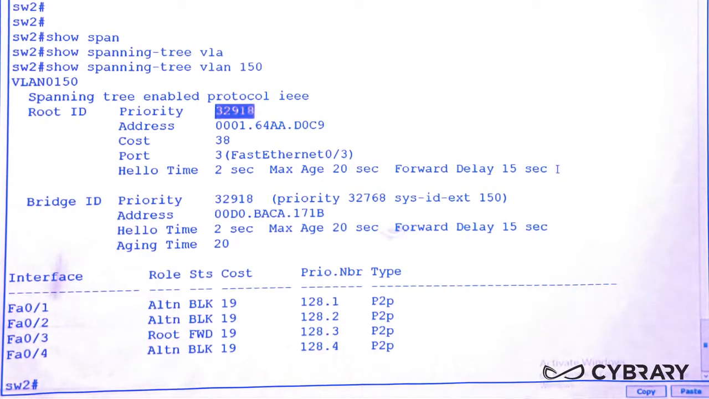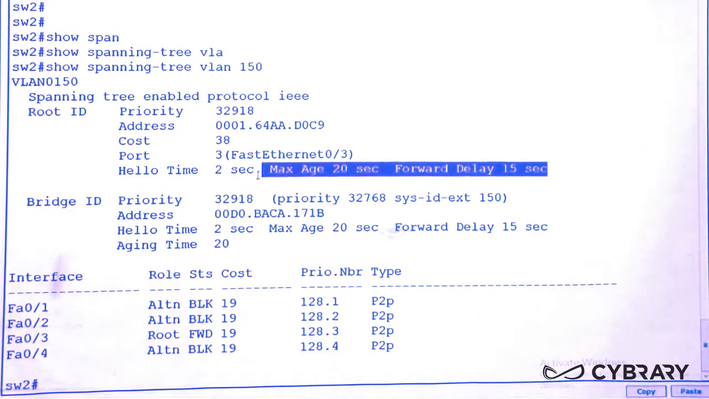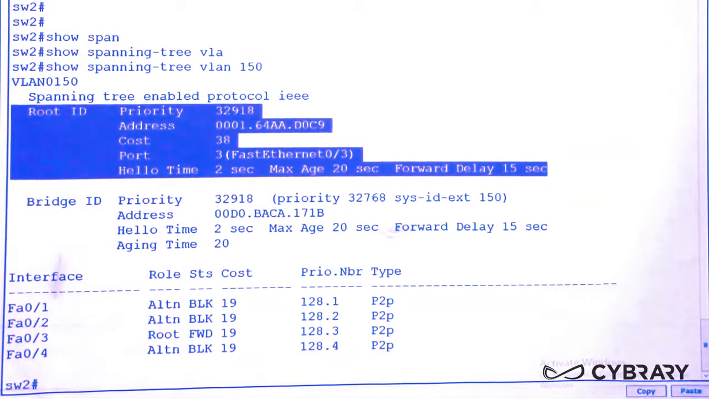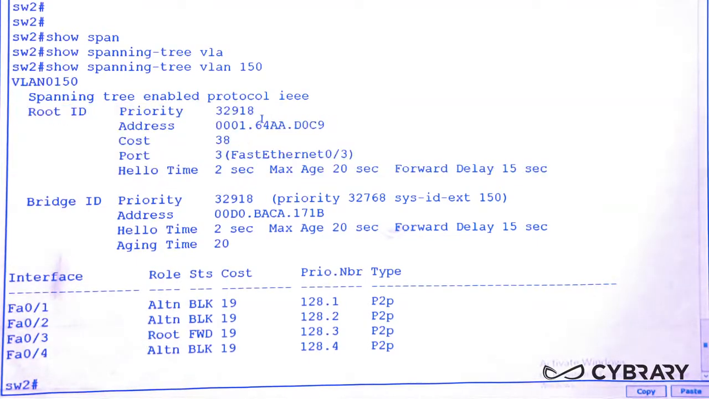The top portion of this command, or the top stanza of this command, is all information pertaining to the root bridge. So the priority of the root bridge is 32918. The MAC address of the root bridge is this guy here, the number highlighted, 0000.1648.AADOC9. The root path cost to get to the root is 38.